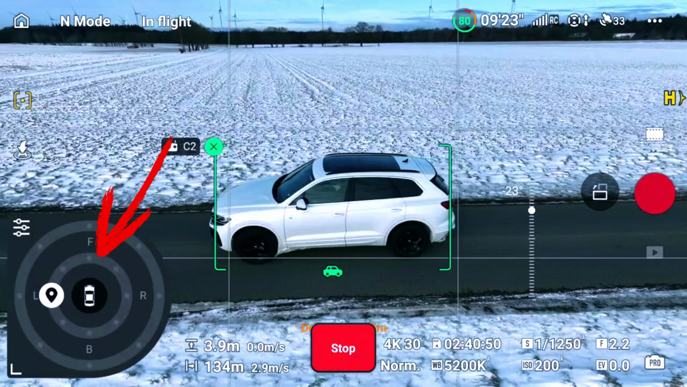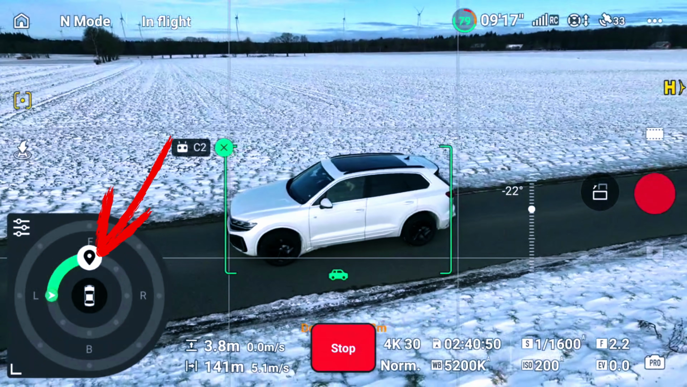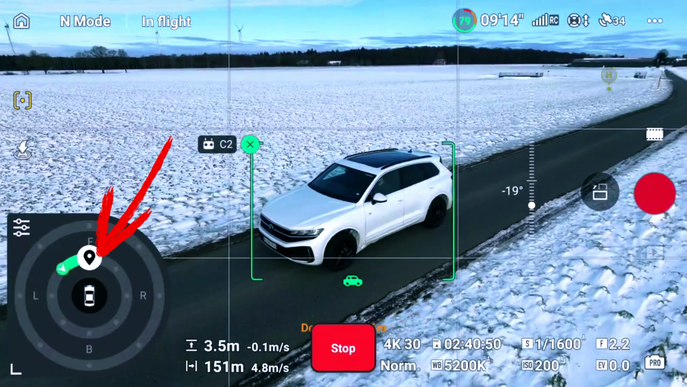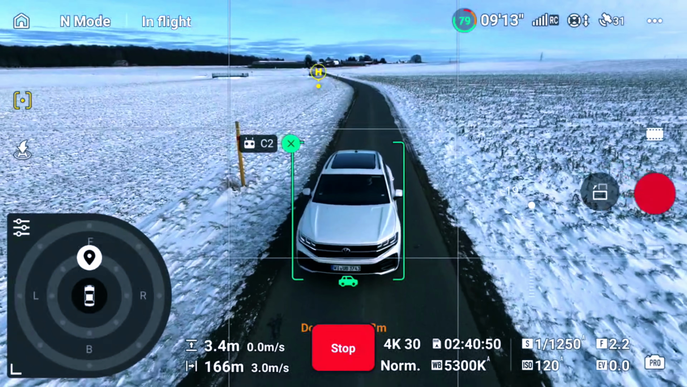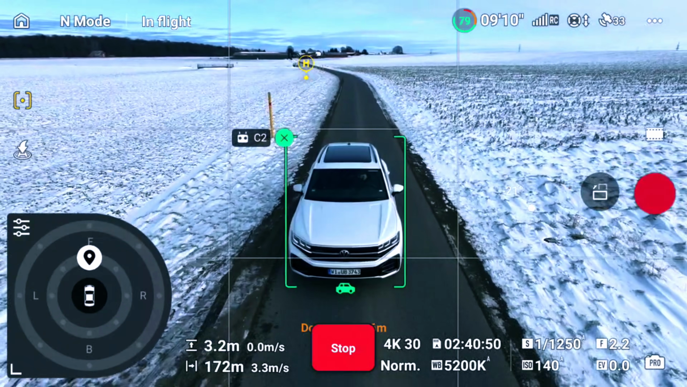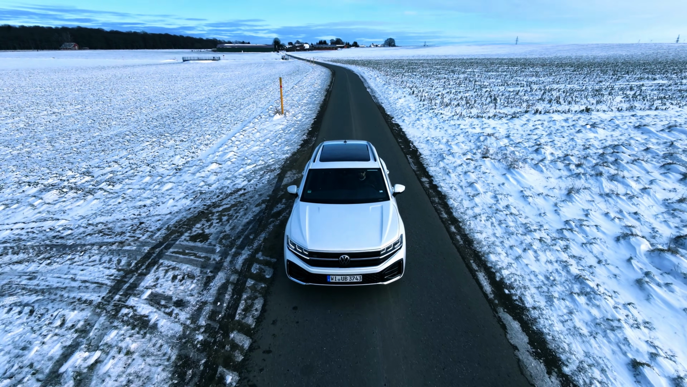You can tap any of these points and the Neo 2 will automatically move to that position while keeping the car perfectly framed. The expected flight path is shown live as a green line, so you always know where the drone is heading. This works very reliably.